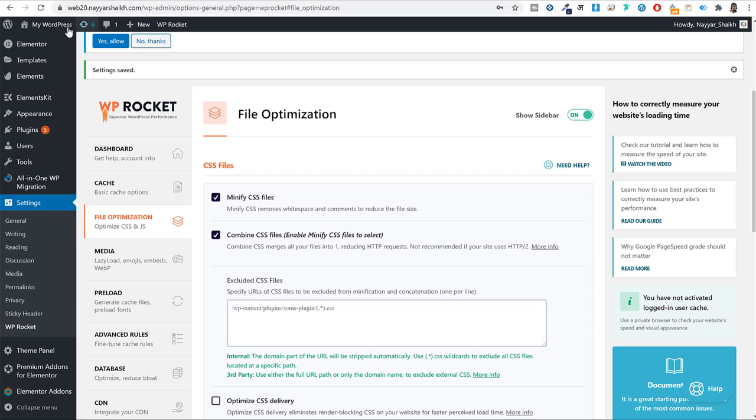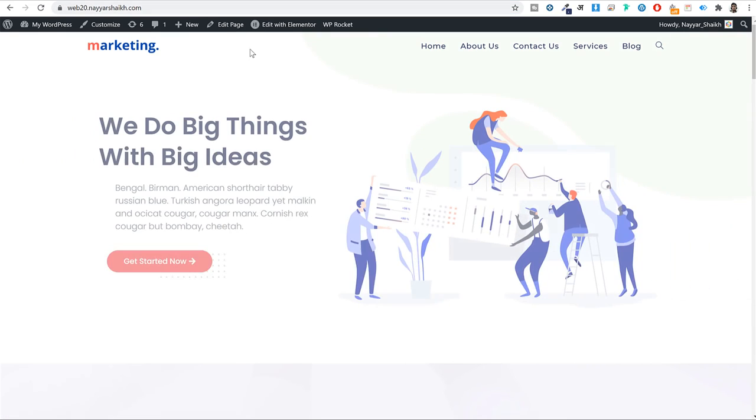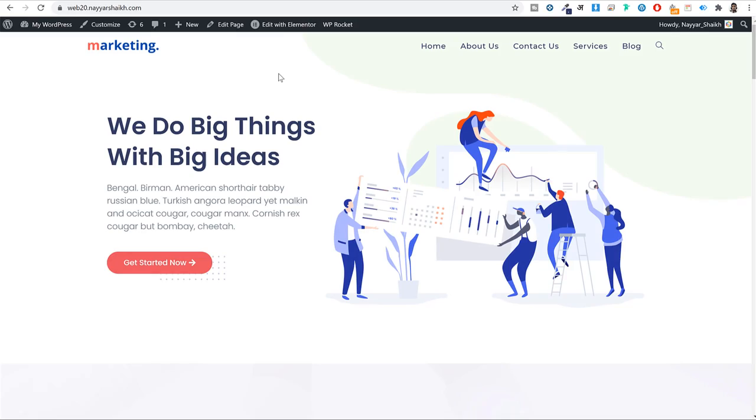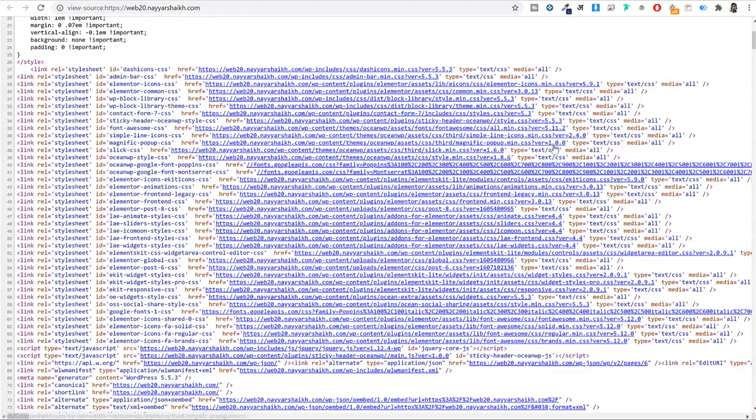So if I open this website in a new tab and refresh it, and I press Ctrl U on my keyboard, a new tab will open and you will see your source code. Now under your source code, as you can see, before every CSS file, it now says min.css. So let me open just any file. For example, let's open this option. Okay, OceanWP style CSS. So this is the minified version of CSS.